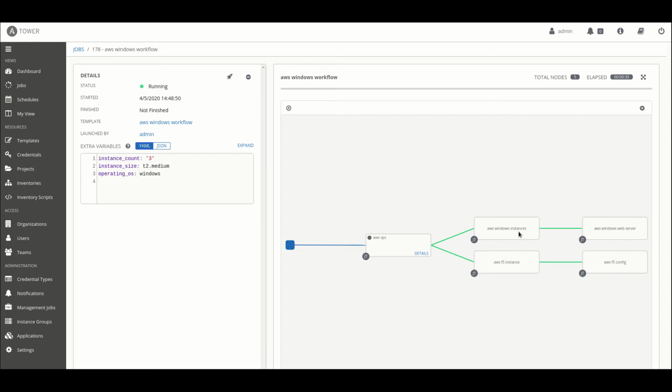Then once the Windows instances finish provisioning, I'm going to install IIS and create a basic web server. And the F5 instance, I'm going to configure that as well. And I'm going to add all of those Windows instances into the F5 load balancer pool.